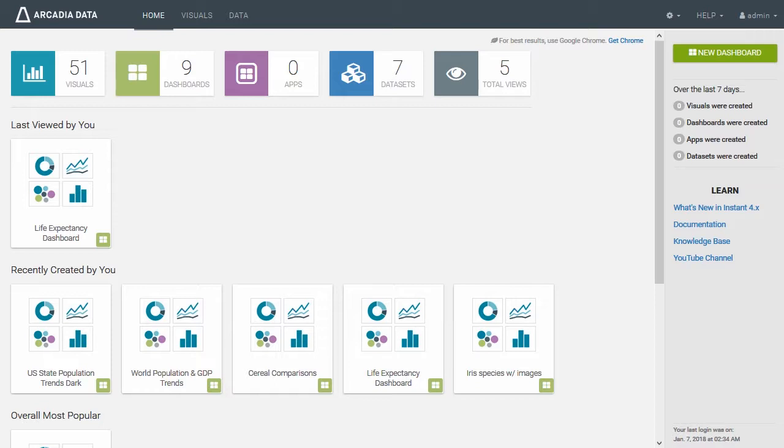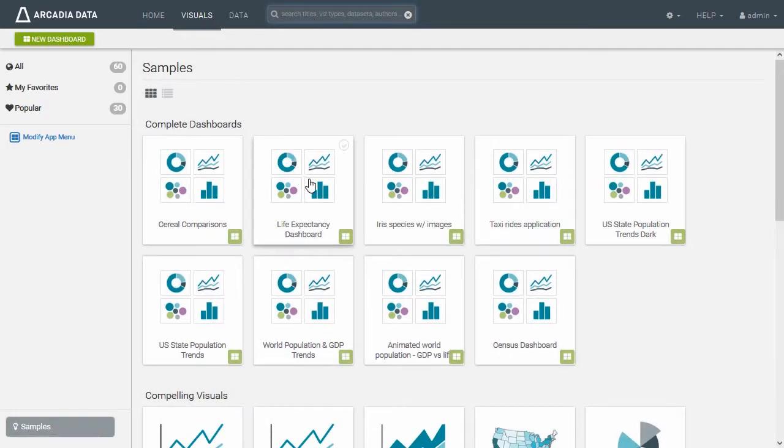We'll start by going over the features you can use to put together a story using the visuals. We will continue working with the life expectancy dashboard. Let's first get oriented on the different controls in a dashboard. Open up the life expectancy dashboard by clicking on the Visuals tab and then clicking on that dashboard's tile.